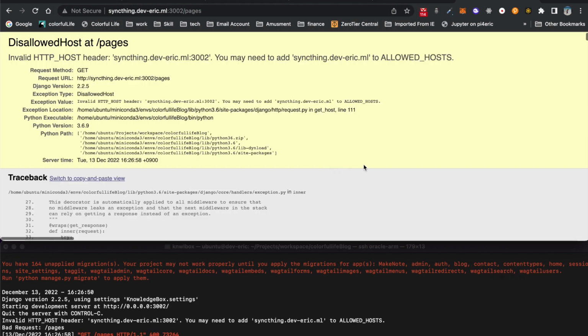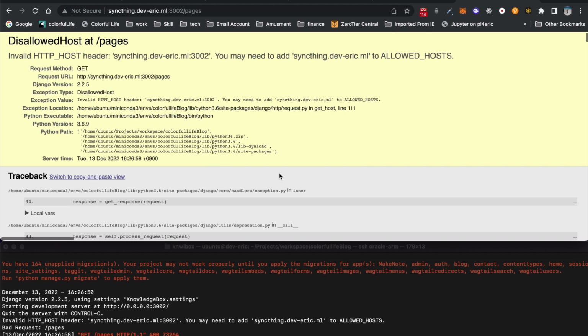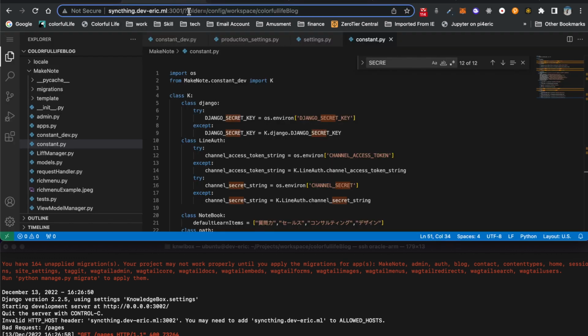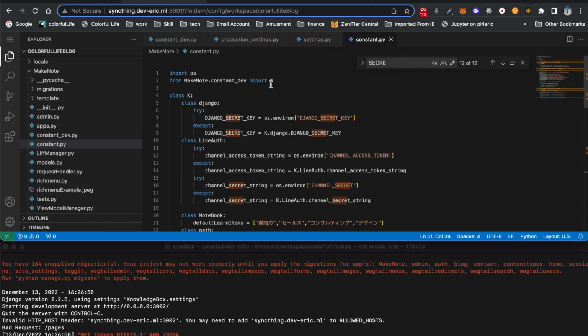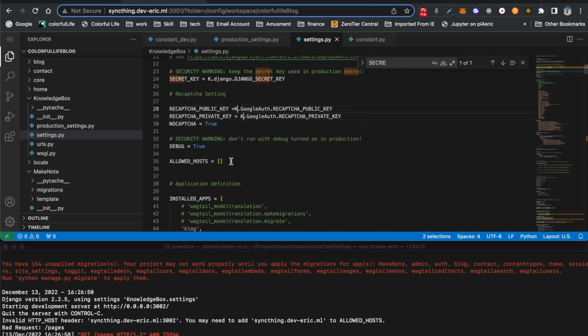Okay, now we can try to access 3002. Now I think we can see our website, even though it's not yet working, there is an error. So what does it show? It shows that you might need to add to allowed hosts. Because we are now in debug mode, Django for security reasons blocks all hosts, so we will need to set up the allowed hosts to let somebody get in. So we just allow everybody like this.